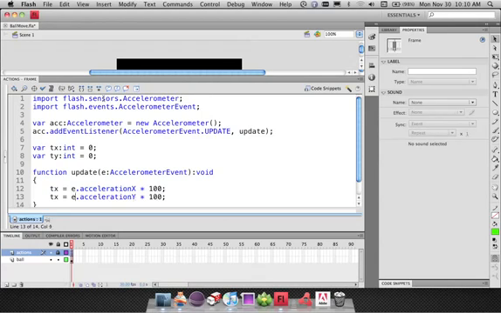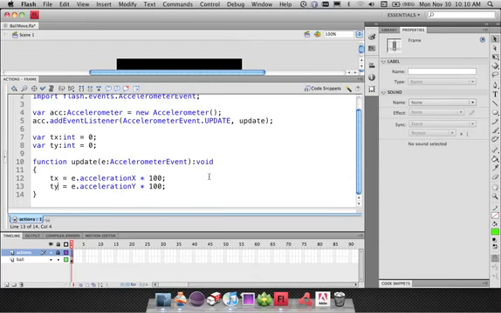Now I myself am very new to this API, but I'm just showing you a simple example of what you can do here. Again, you can get the values for the x, y, and z properties from the accelerometer. We're just going to use x and y here. Okay, so now every time the accelerometer update event fires, I'm getting the value, increasing the value here and storing it in these two variables.